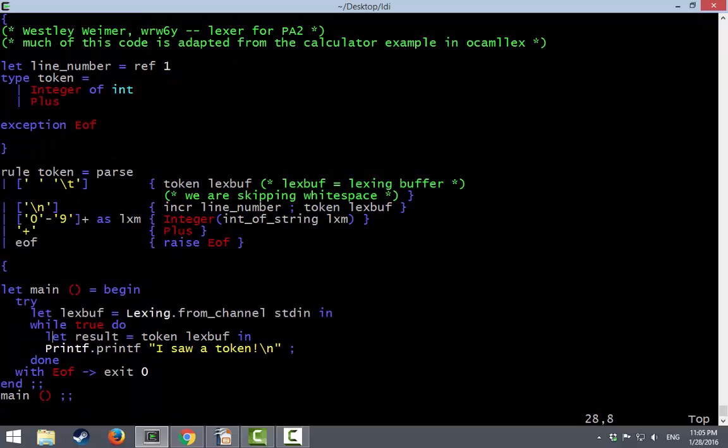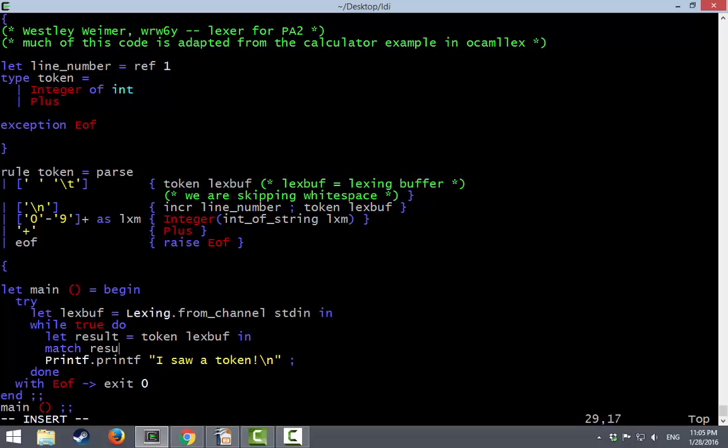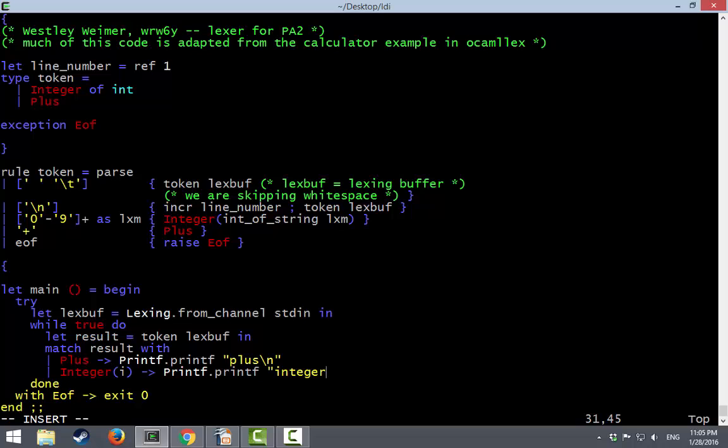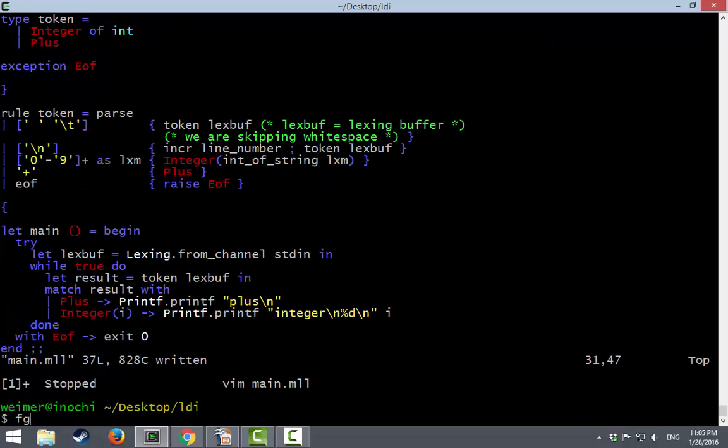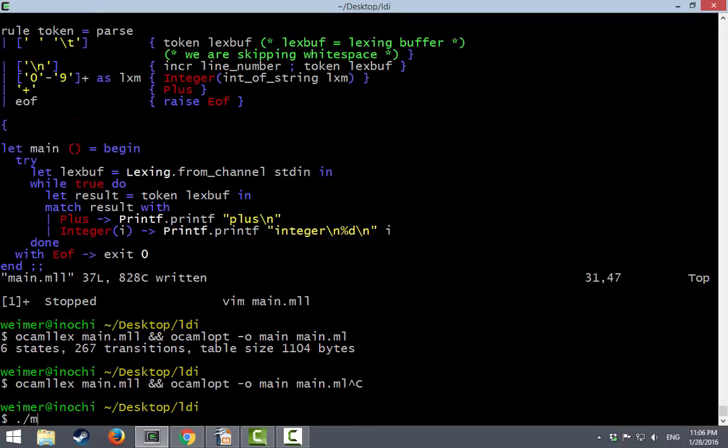Now we want to start printing out what these tokens actually are, and we're going to use one of these match statements. There are only 2 options for the token. We put them right up here. If it's a plus, then we print out plus, and if it's an integer I, we will actually print out that value after the word integer. Let's compile this again, remembering that every single time you have to rerun ocamllex. A lot of people will make a makefile for that. I recommend it.